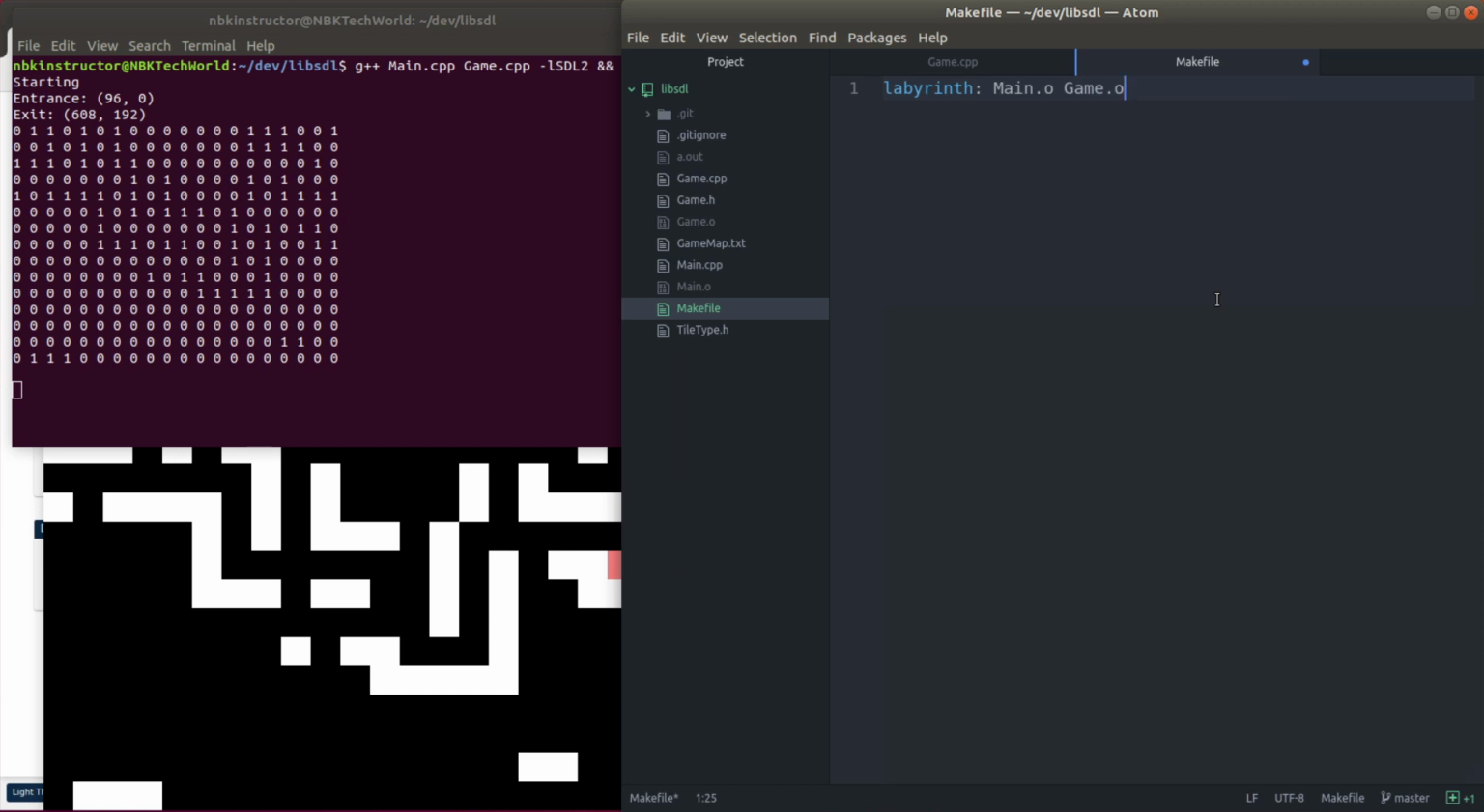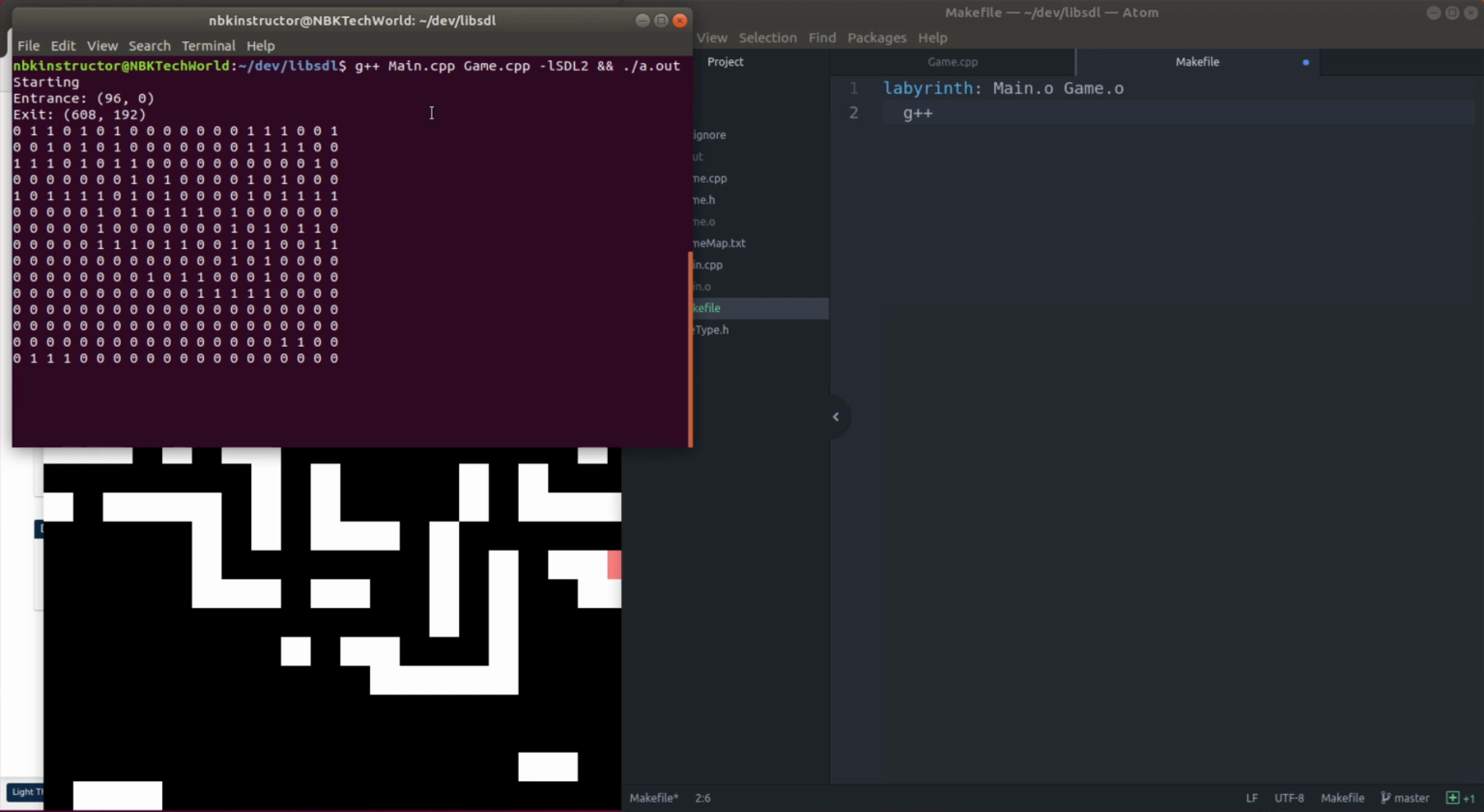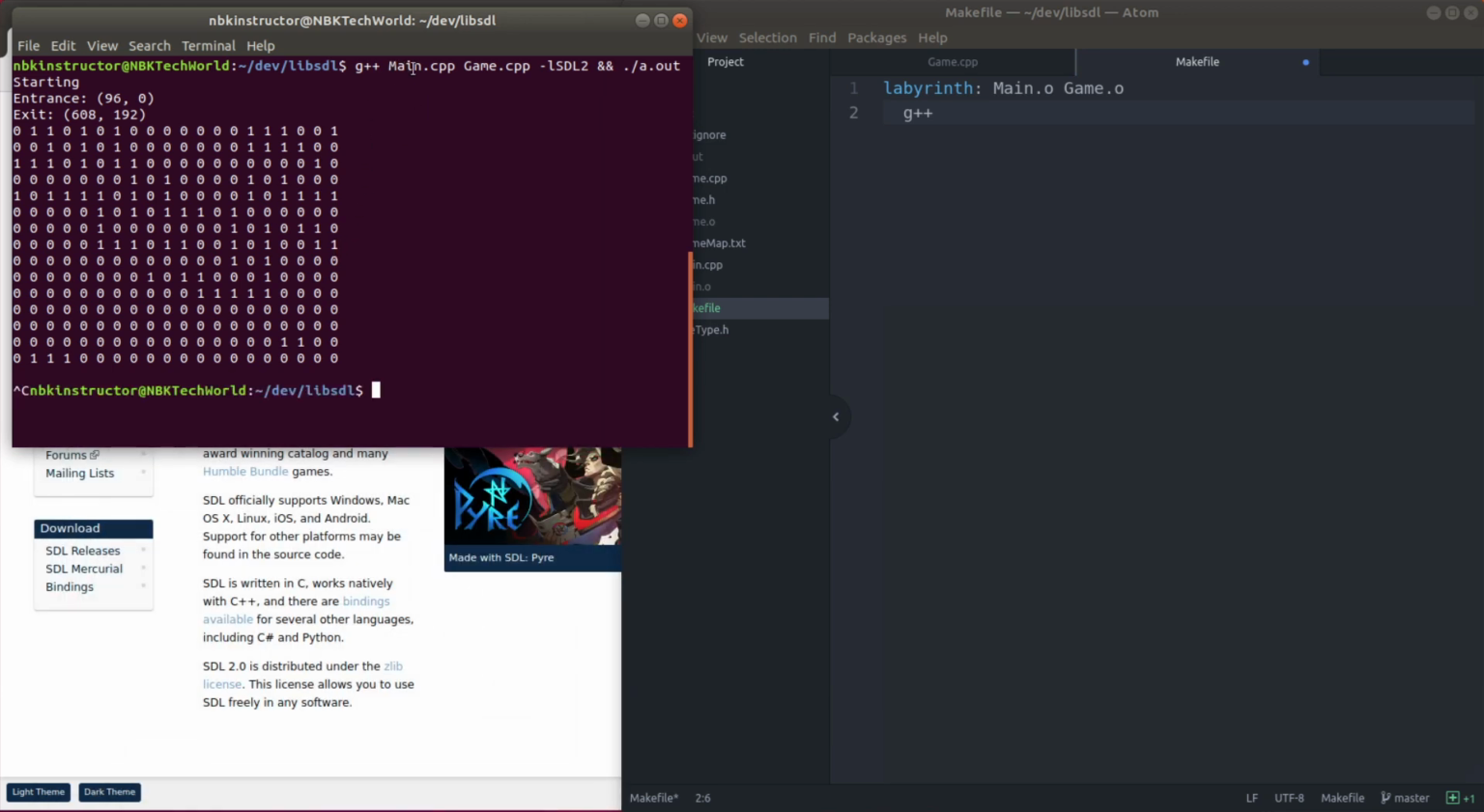Now, if we already have those requirements, which we will define how to make later, we can go ahead and compile everything. So we are going to say G++. Now I have to give the object files. The way I did it before was by just passing the CPP files, but now I just want to pass the object files.